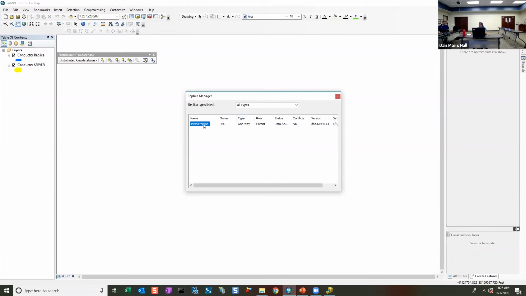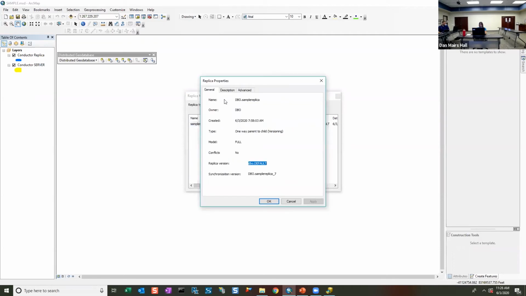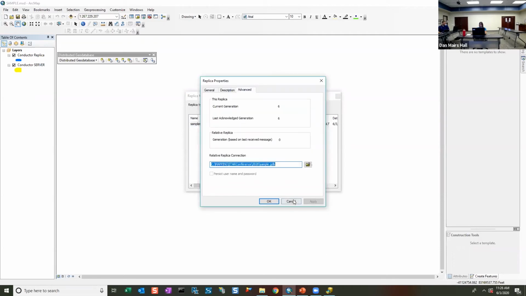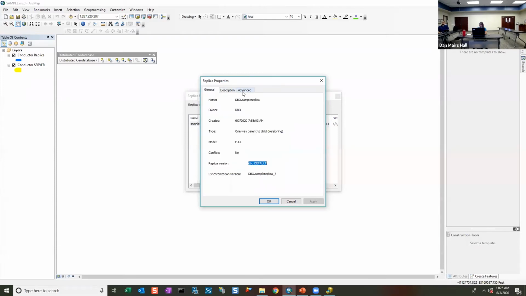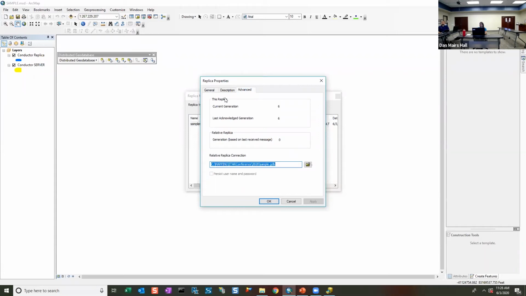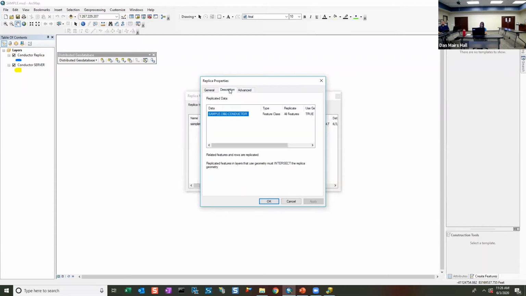One of the biggest things that I like to use this for is to see the syncing status and how it's been going. So go to properties. Actually, properties is good because you can see everything that's in your replica here. So you can find out if you missed something, or if you added something and you couldn't remember if you had recreated the replica. That's where you could check it out right here under this description.